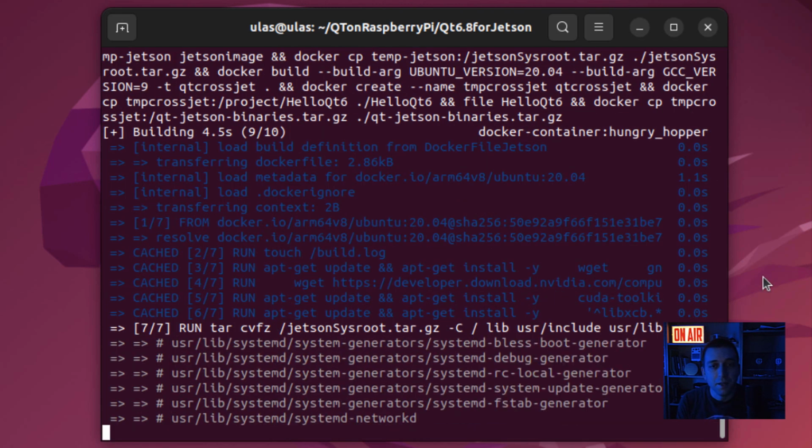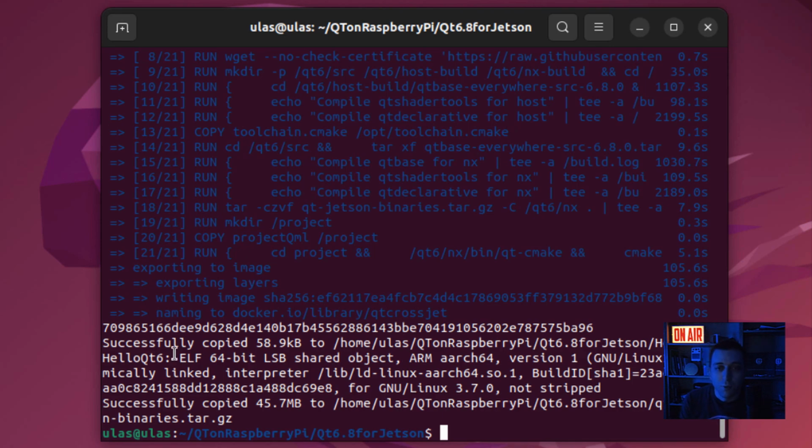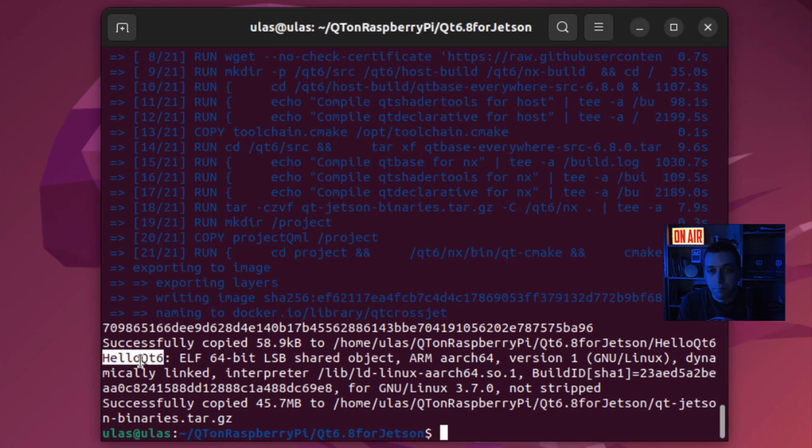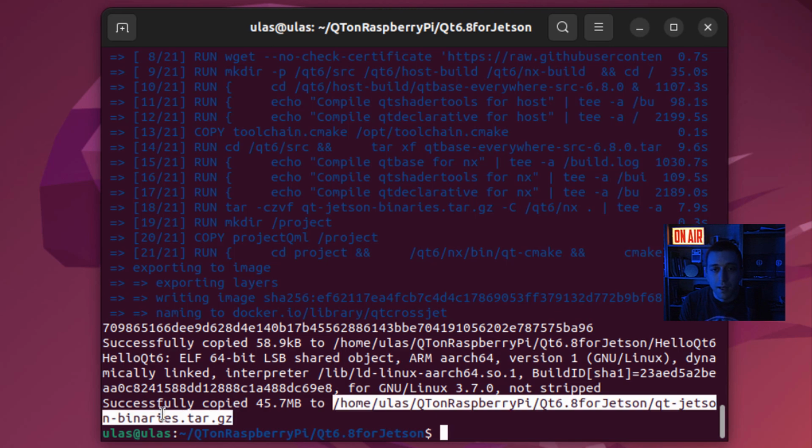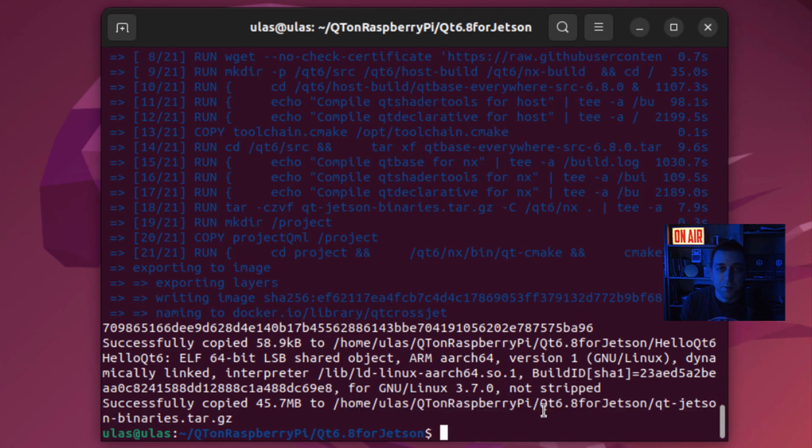After a couple of hours, it will give you the hello world binary. It will show you that it is built for ARM, and also the Qt Jetson binaries tar.gz file. That is it. It's so simple. If you copy this tar file to the Jetson board, the one you have, I don't know which version, and extract it like before with the Raspberry Pi, then you are able to use Qt. That is it.